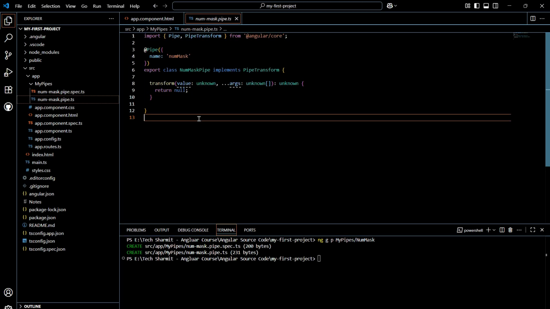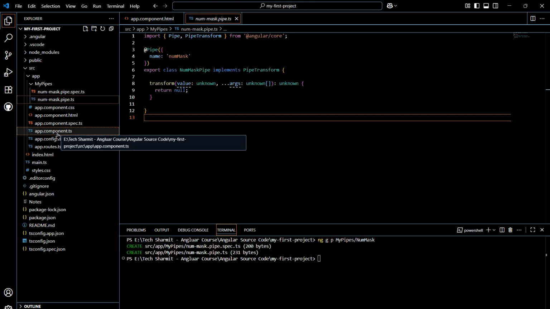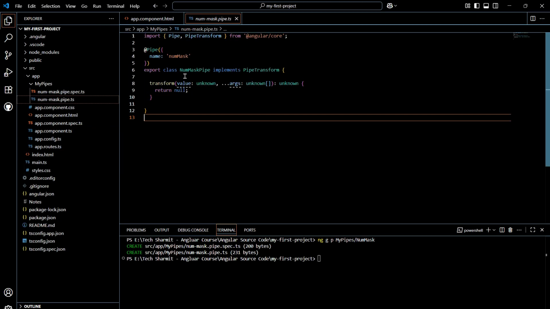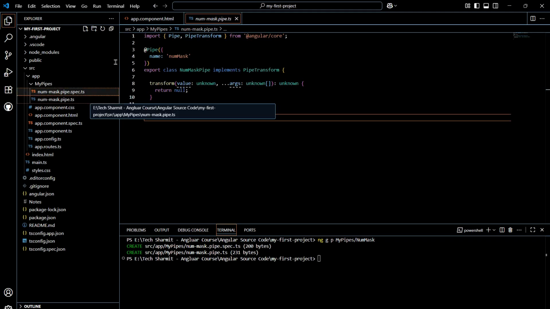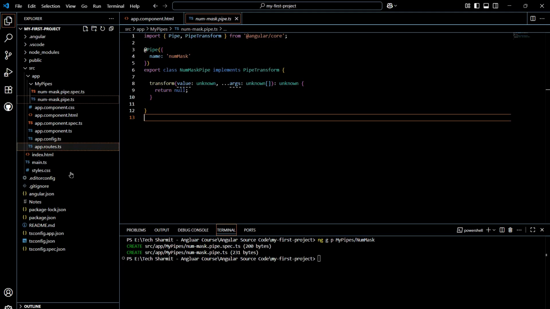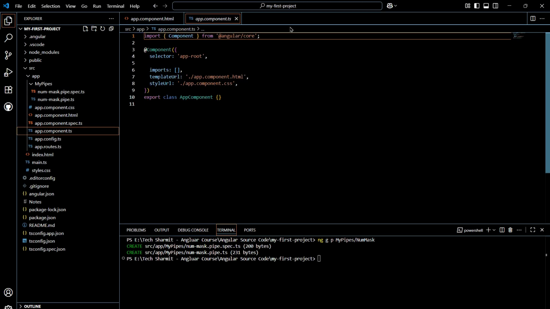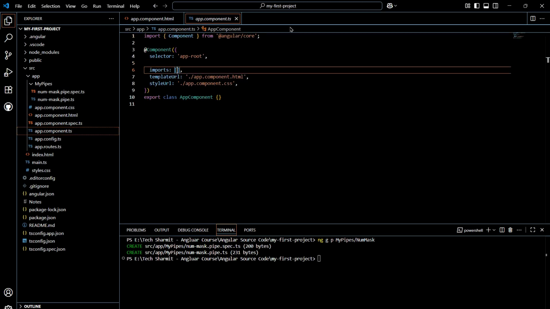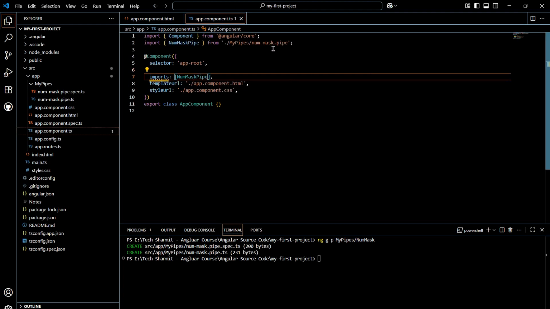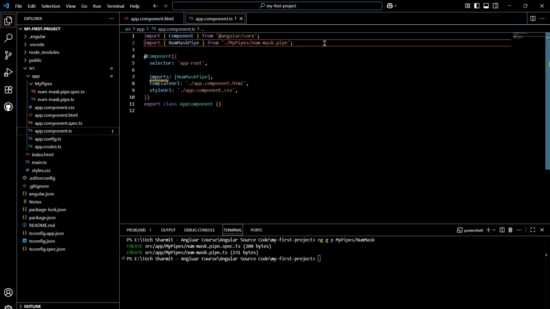Now to make use of it, we first have to register this pipe. To register this pipe, let's go to the app.component.ts file, and here we have to put the name of the pipe, not this name but the complete name, num mask pipe. So let's go there and look for the component.ts file. Here you can write num mask and then it will automatically populate the complete name. Perfect. Once you press enter, it will show you that this line is added successfully. That means now you can make use of it in your application.